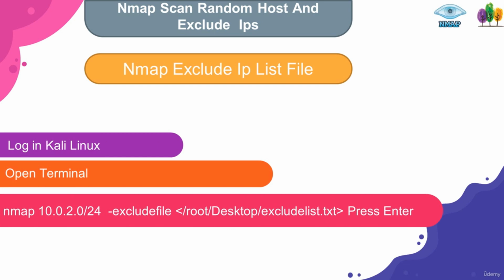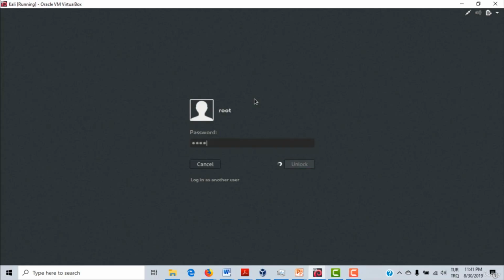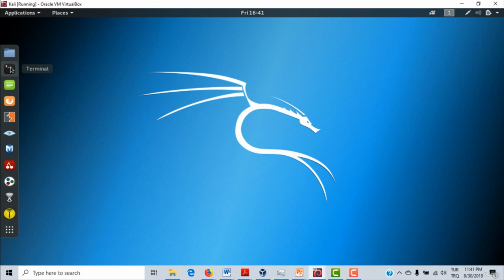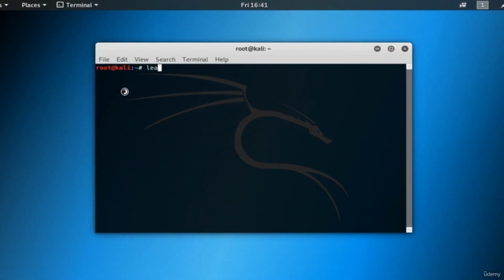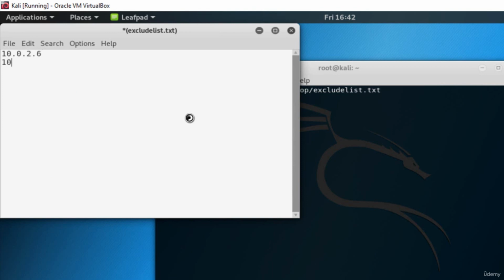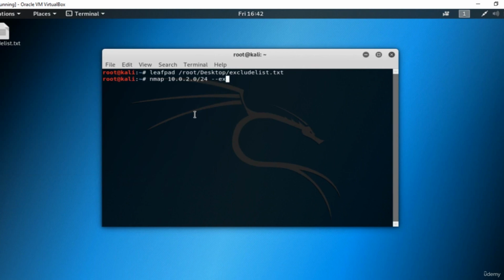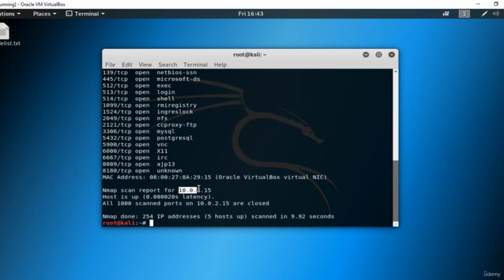So let's open the virtual machines that we created. Now we can log into Kali Linux, open Terminal, and type nmap 10.0.2.0/24 --excludefile /root/desktop/excludelist.txt and press Enter. And there's the example file, 10.0.2.6 and 10.0.2.7. As you can see, the excluded IPs were not scanned.